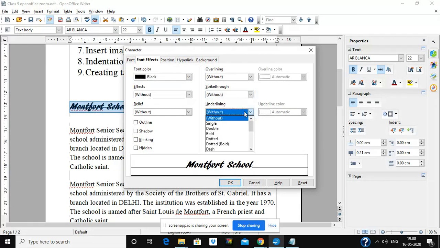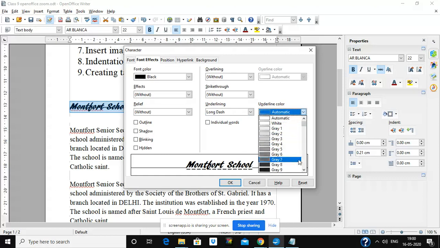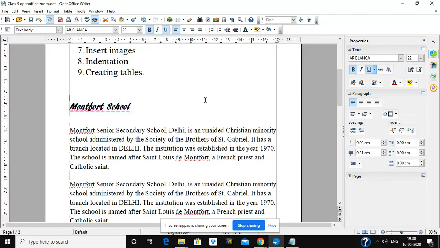Then underline. There are various styles of underline provided in OpenOffice Writer, like single underline, double underline, bold underline, or you can give a long dash underline. You can also change the color of the underline by using this option. Now you can see a long dash underline and the color of the underline is also purple.